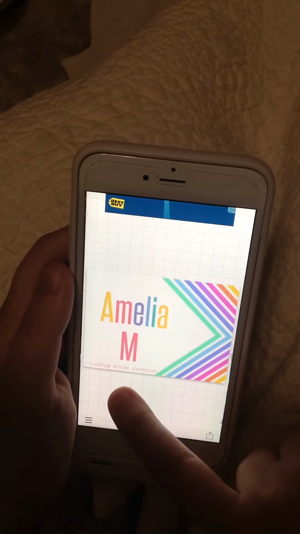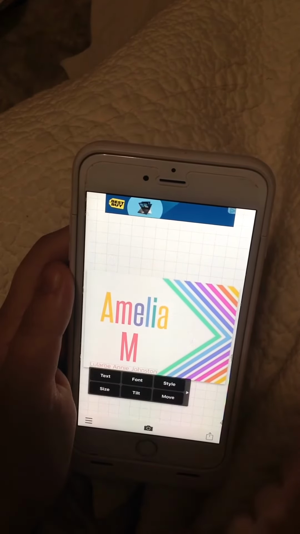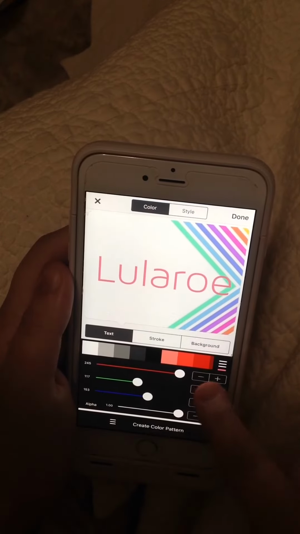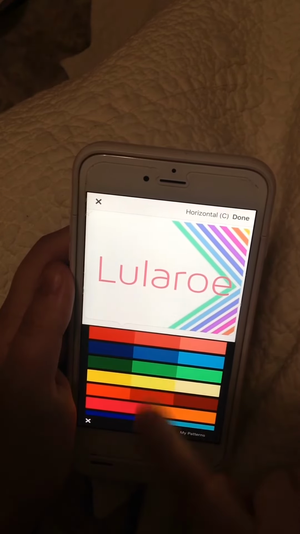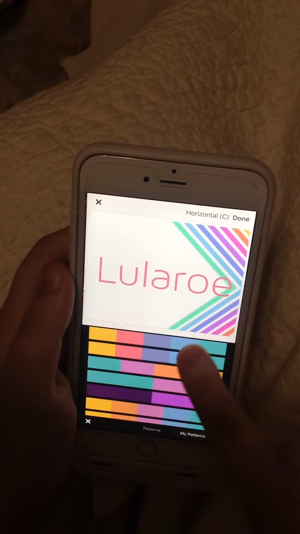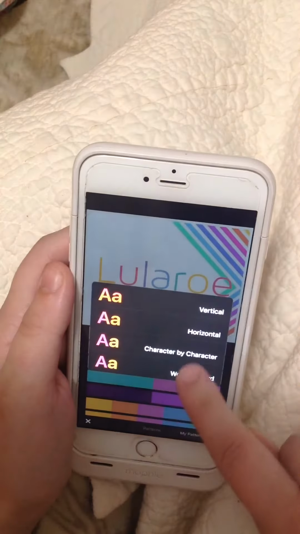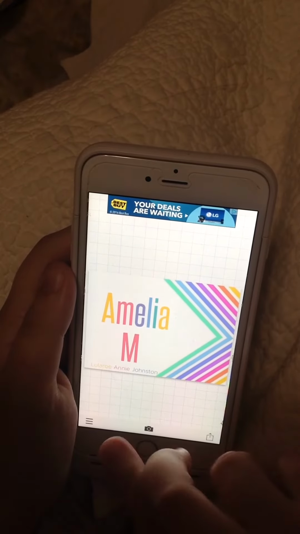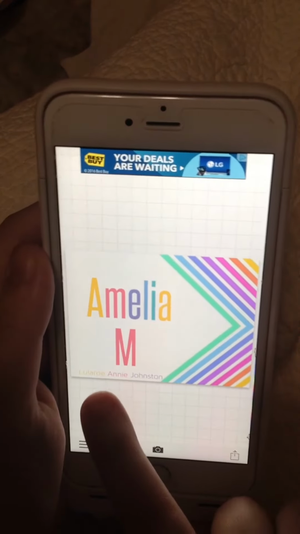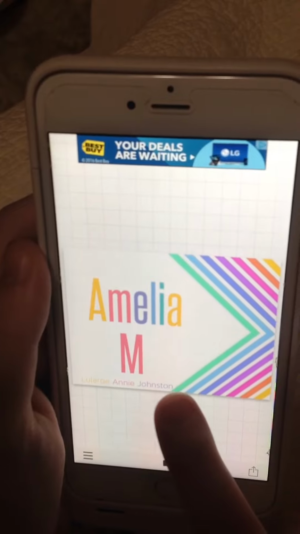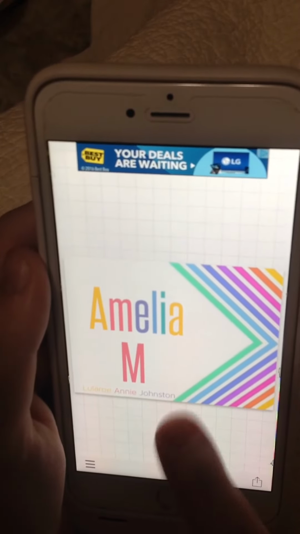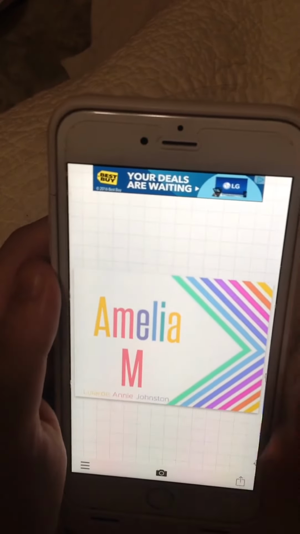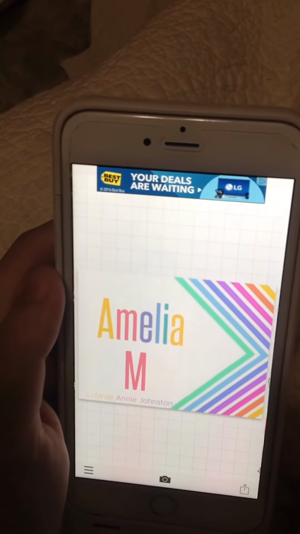And then the last one I didn't show you because you need a couple different words, which is why I created this, is if you click on Style and you go to My Patterns, click your pattern, and you click word by word, it'll do the colors word by word. So if I had 5 words, it would do 1 in each of the colors. So that is how you can do that.